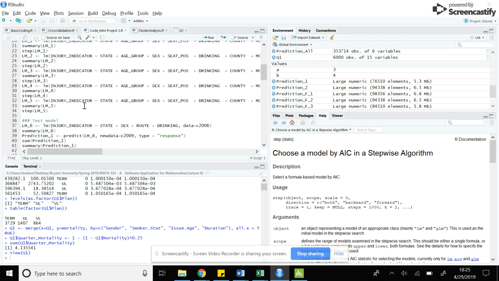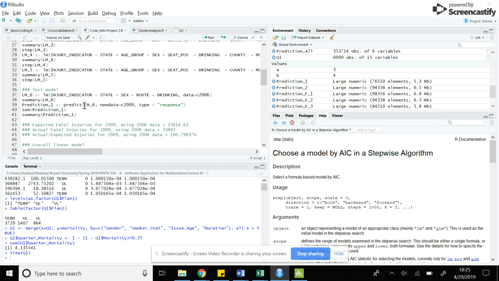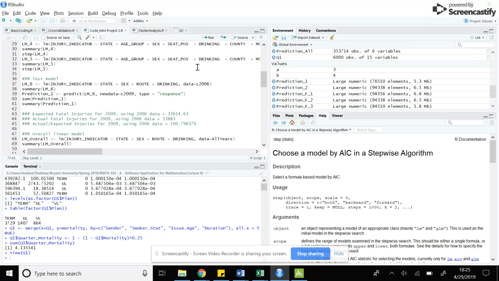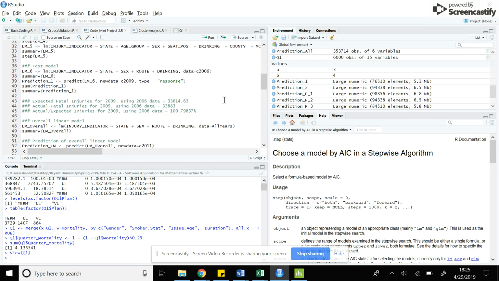Next, in order to test the reliability of our linear model, we randomly chose one of the 4 years to create a model and predict the number of fatal accidents for the other 3 years. In our case, we used the 2006 data to predict the number of fatal accidents in 2009. We achieved an actual to expected ratio of close to 100%, so we could conclude that our model was reliable and could reliably predict for 2011.